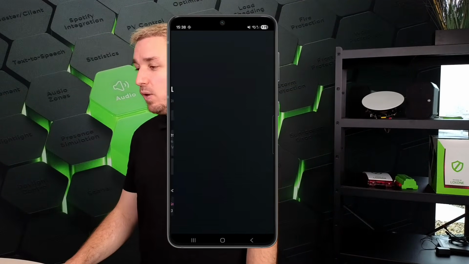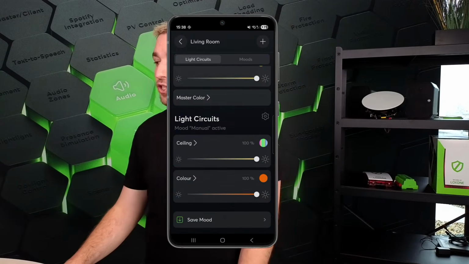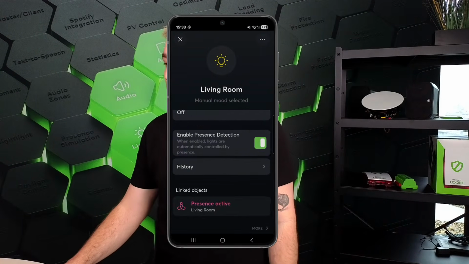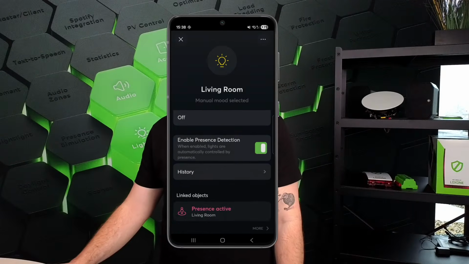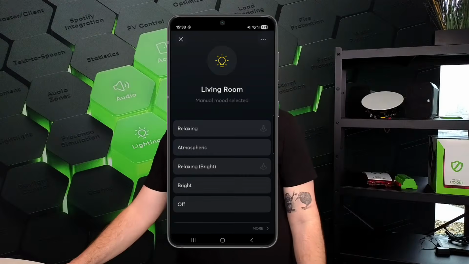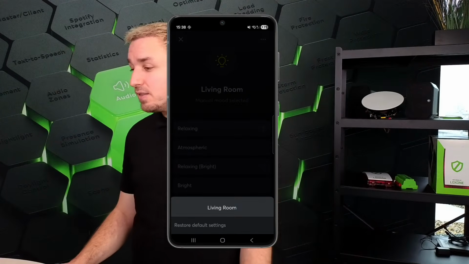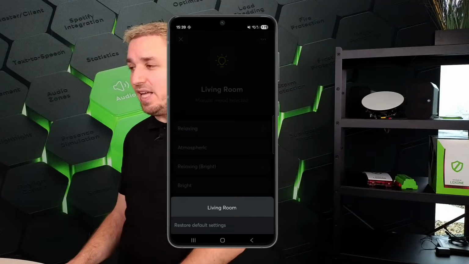Under more, what can we see here? This is what I showed you before. This is the lighting mood, because this does not hover with me up, it does hover with me up and down, so this stays here. What are the 3 dots? In this case, I can just restore the default settings.